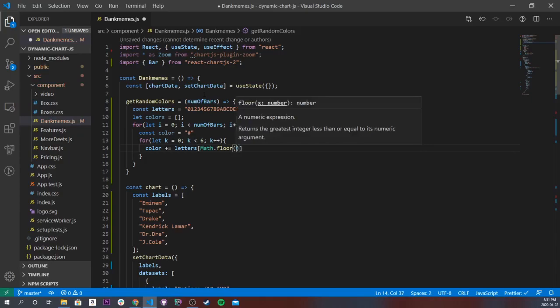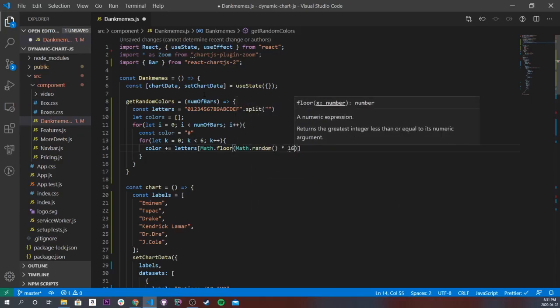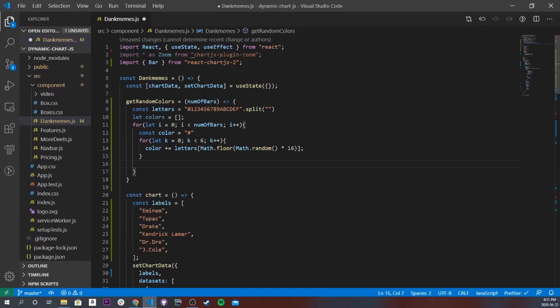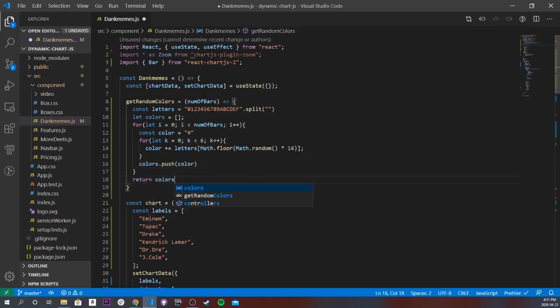math.floor, math.random. If you're wondering how I know all this, I did not memorize it. I would never be able to memorize all this. I just did this beforehand. So colors.push color and return colors.